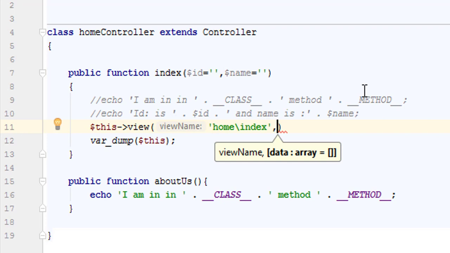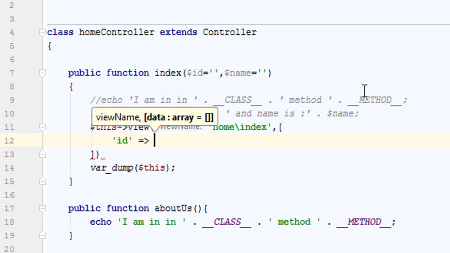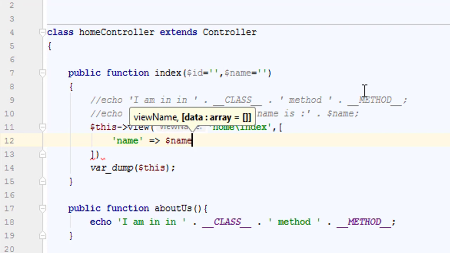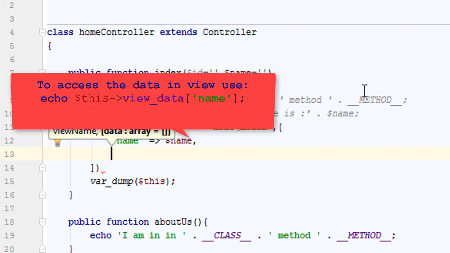So the data should be an array. I'll simply open an array, I'll give an ID, and I will say, okay, ID is whatever is the value of, sorry, name. Let me just do it this way. Name is equal to the value of the name. So what I'm doing right now is I'm attaching a name to every parameter in my HTML page later on.